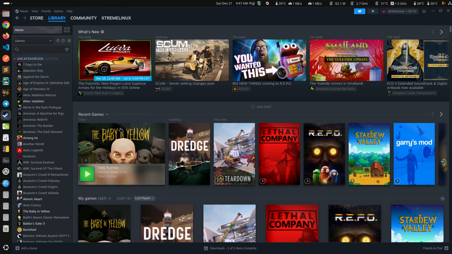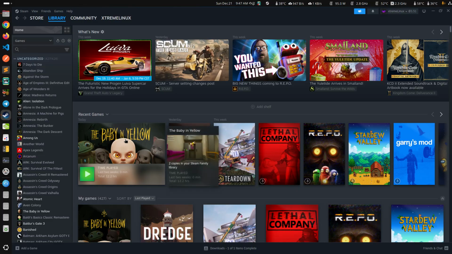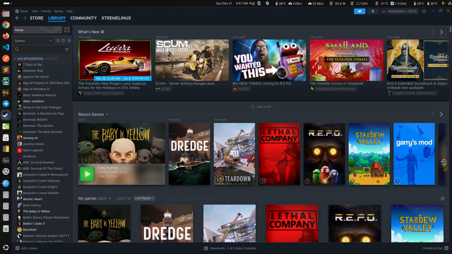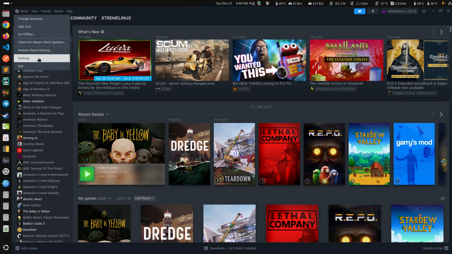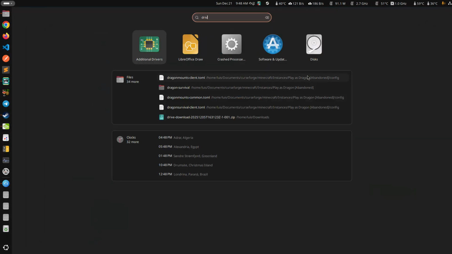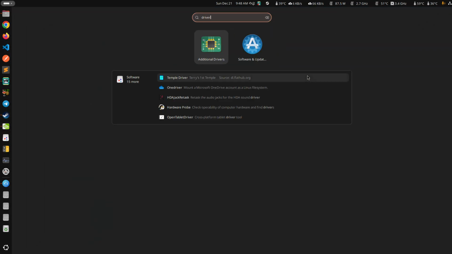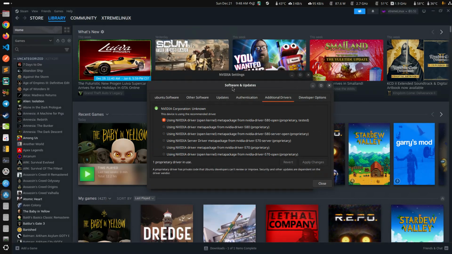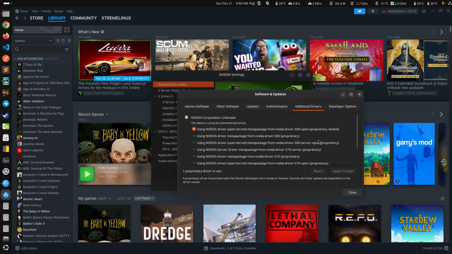So one of the questions was, how did I make Baby in Yellow work? Or basically, it applies to all the games. The only things that you gotta do once you got your Ubuntu installed and you've actually enabled the latest drivers, which by the way, you can just type driver, and you'll get this thing here where it says additional drivers. You can click on both, by the way, it doesn't matter. But if you click on additional drivers, it'll take you here.